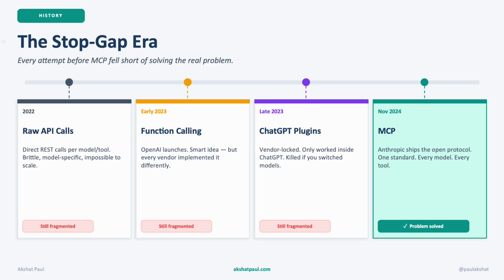In early 2023, OpenAI launched function calling, what they sometimes called tool use. It was a genuinely smart idea. Give the model a structured way to invoke external functions. The problem? Every AI vendor implemented it differently. OpenAI had one format, Anthropic had their own, Google did it differently. If you built for one model, it didn't port.